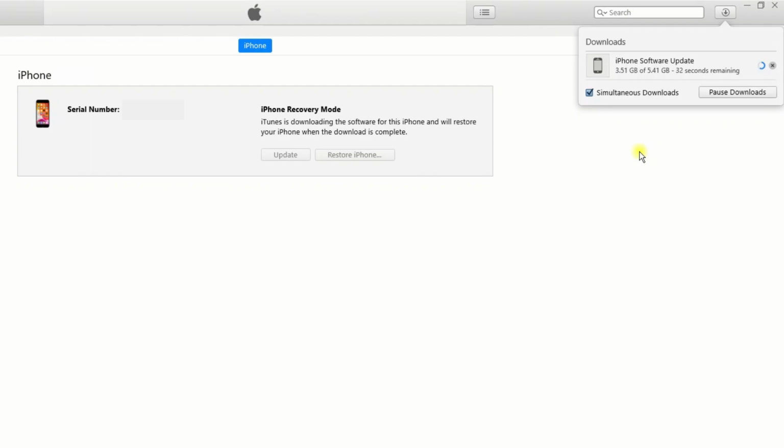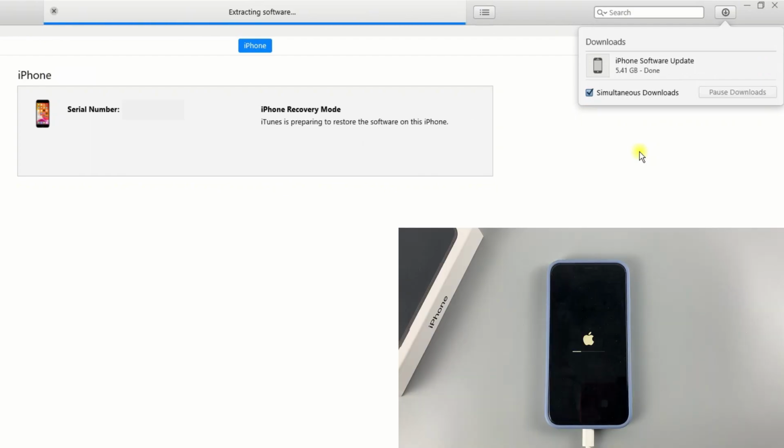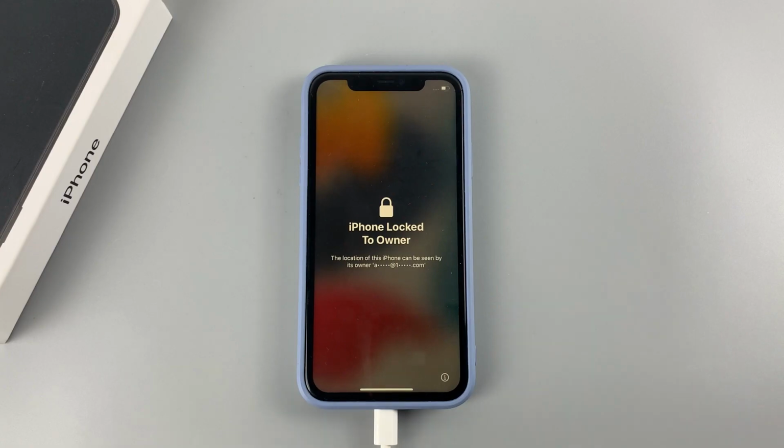Once the download overruns 15 minutes, your iPhone will restart automatically and you need to put it into recovery mode once more. In order to remove the lock screen passcode, iTunes will extract the original software from your device and then reinstall the newest one for it. During this time, don't unplug your device from the computer. After a few minutes, you will see the unavailable screen gone.